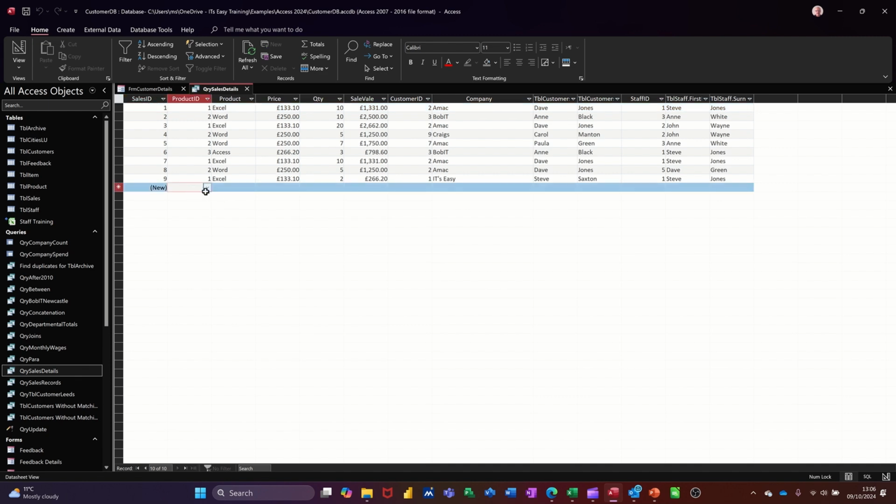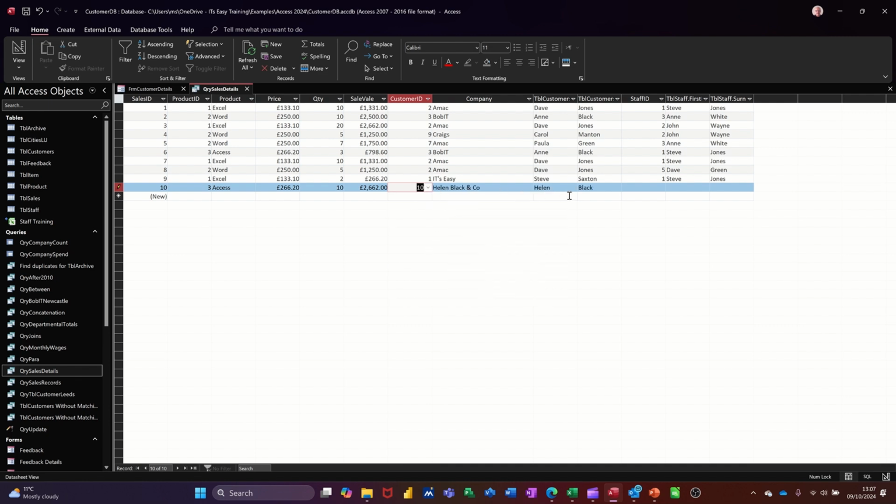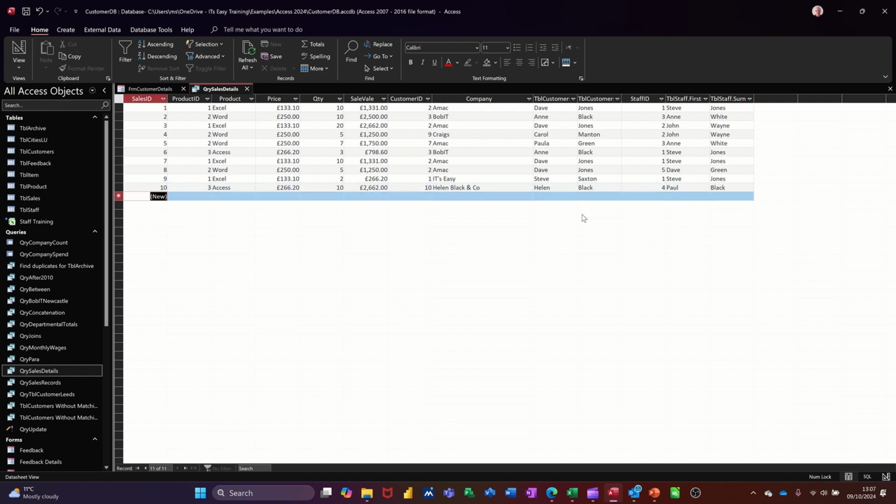And if I just show you how this works. So basically you select a product. So I'll select access. Puts in the price from the table. You select the quantity. And then it will work that out. That's a calculated field. You select the customer who's buying it. So I'll go for 10. Puts the details in. You select the staff who's dealing with it, and it puts their details in, and then you press tab to come off that record, and then you're on the next one.